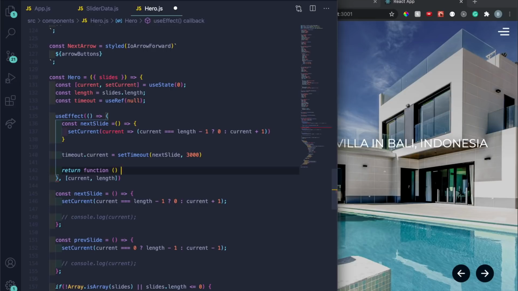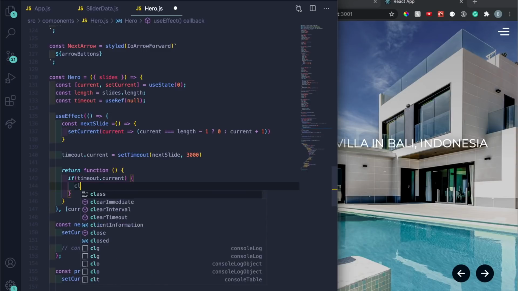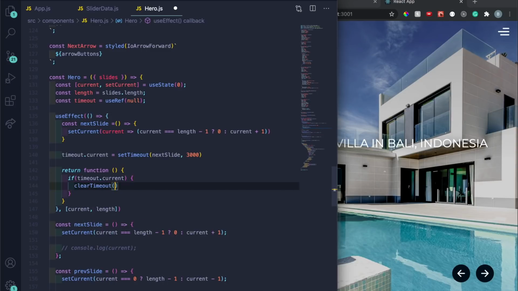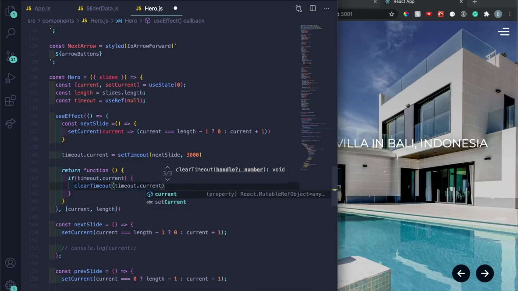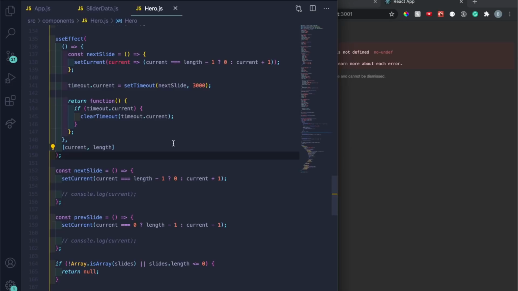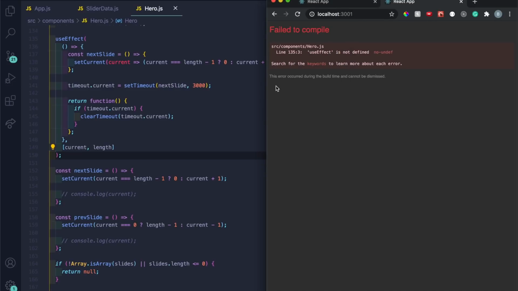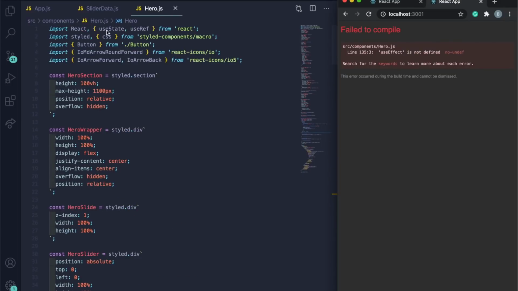And then I'm just going to say if timeout.current is true, then we just want to clear this timeout. So we'll say clearTimeout of timeout.current. If you want to check out more docs on setTimeout and clearTimeout, feel free to check it out. But save this right now. It's currently going to run an error. It's going to say useEffect is not defined. So let's go up here to the top and just say useEffect.